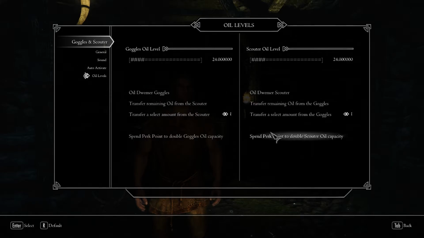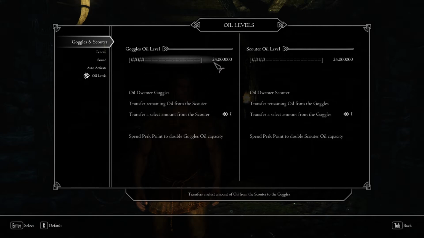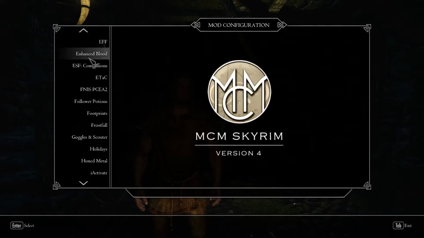And the oil levels, this interface is actually very cool because it will show you the oil levels that you have in any Goggles and Scouter that you have possession of, and also you can spend a perk point to allow a greater oil capacity, which I think is really cool. So once that's done, we will move on to holidays.